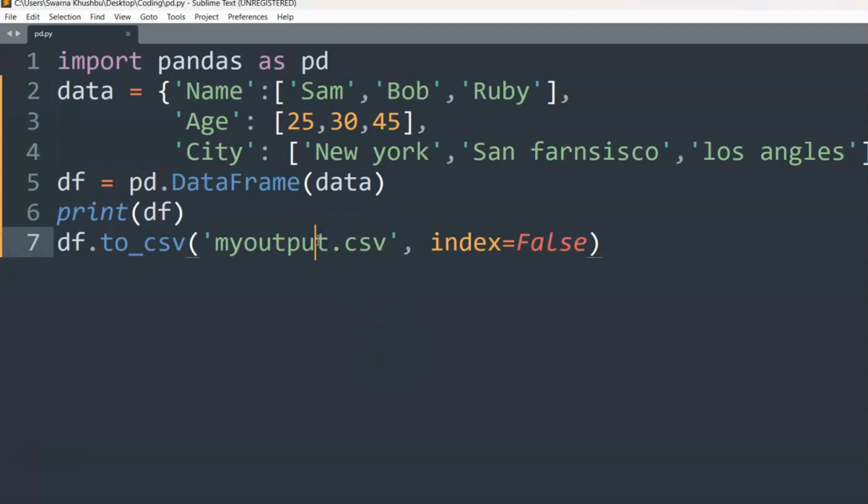I mean, like a data frame you have created with the help of the pandas library, you can save it in the form of a CSV file. That means your Excel sheet, and you can manipulate or edit that Excel sheet. Okay, now that's the second thing.